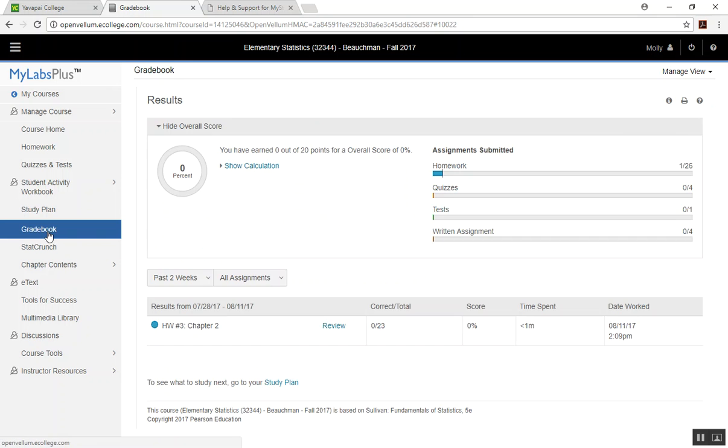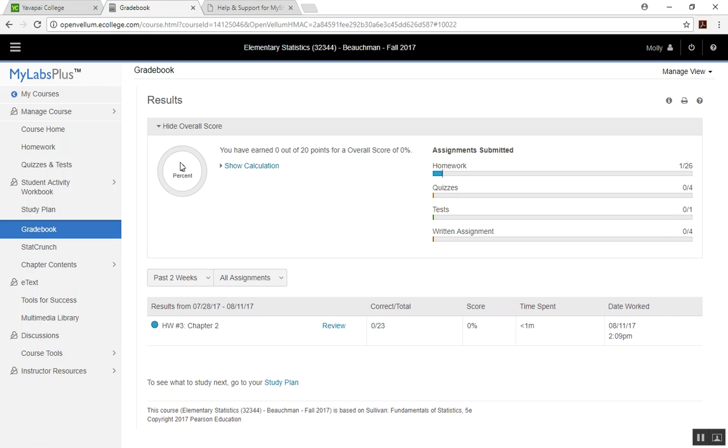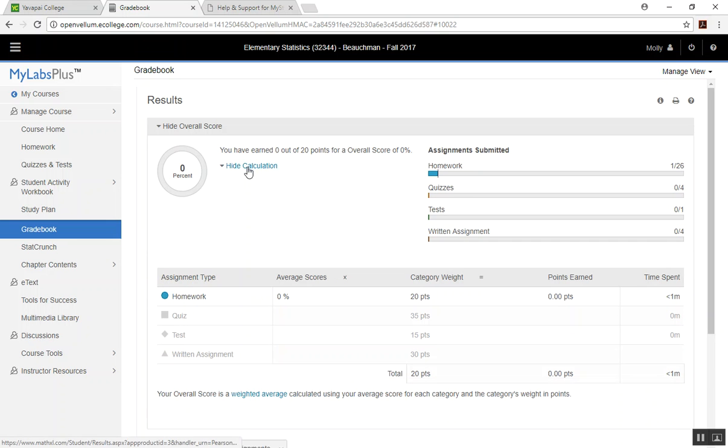The gradebook is where you'll go to check your grades. Now, you have to hide overall score or show overall score. It'll tell you what you have. Show calculation will tell you how much of your grade is dependent upon homework, quizzes, tests, and written assignments, and this matches our syllabus. And it will tell you your score in each category. So this is how you check and see how you're doing in the class. Your grades are housed here.